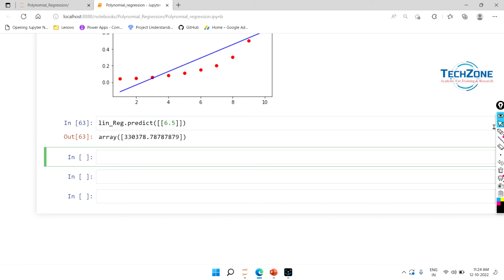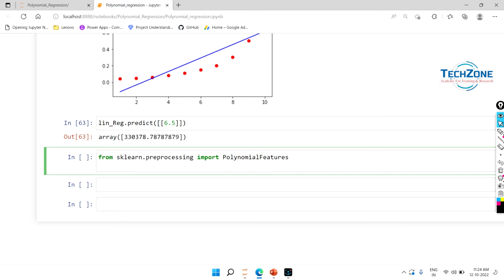So what should we do now? We should implement polynomial regression. So let us go ahead and implement polynomial regression now. From sklearn.preprocessing, we will import PolynomialFeatures, and let that be polynomial_reg. I'll just copy paste this PolynomialFeatures.